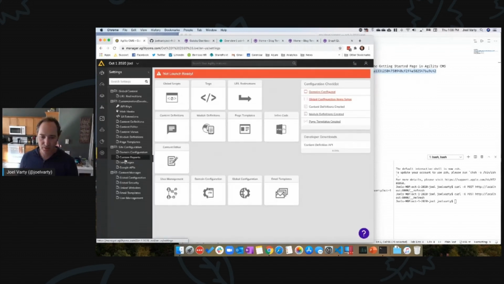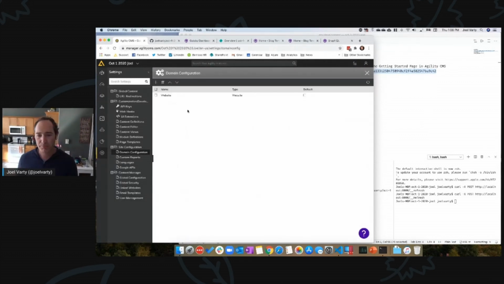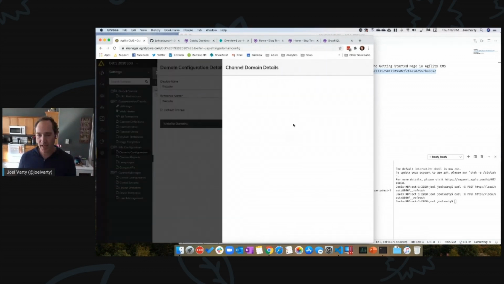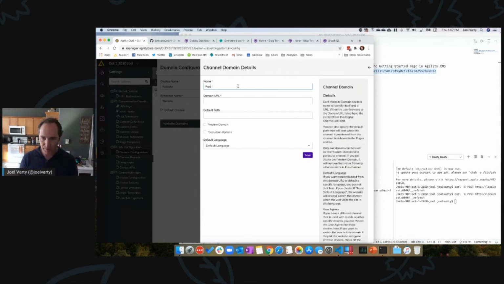Agility has this, and it's under the domain configuration, okay? So we have my website channel. We can have multiple channels. We have website domains. I'm going to add a new domain. So this is my production domain. The URL for that domain is netlify.app. And I'm going to mark it as the production domain. I could have multiple ones in here because you can deploy your site to multiple different places if you want. But usually there's one production and one preview domain.